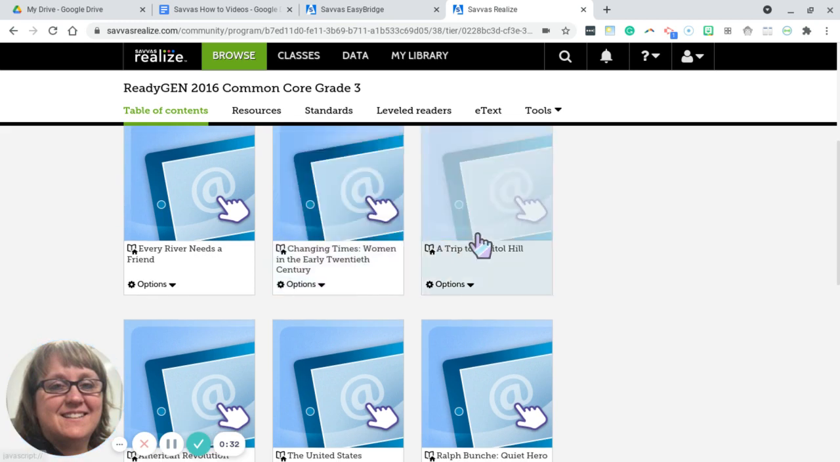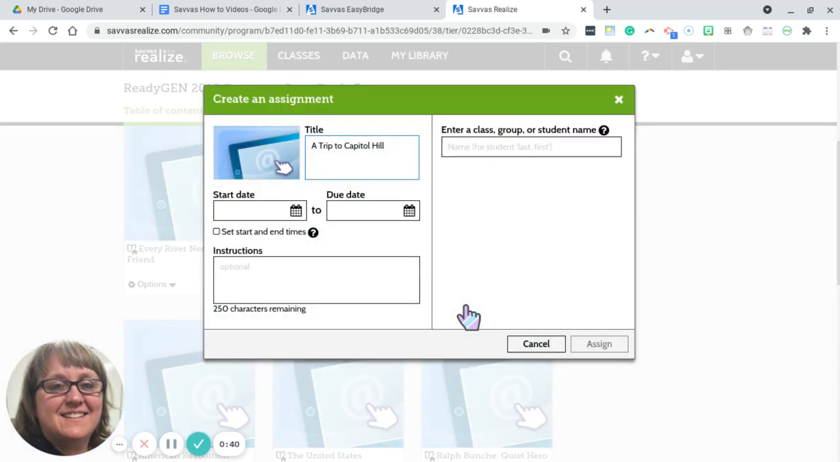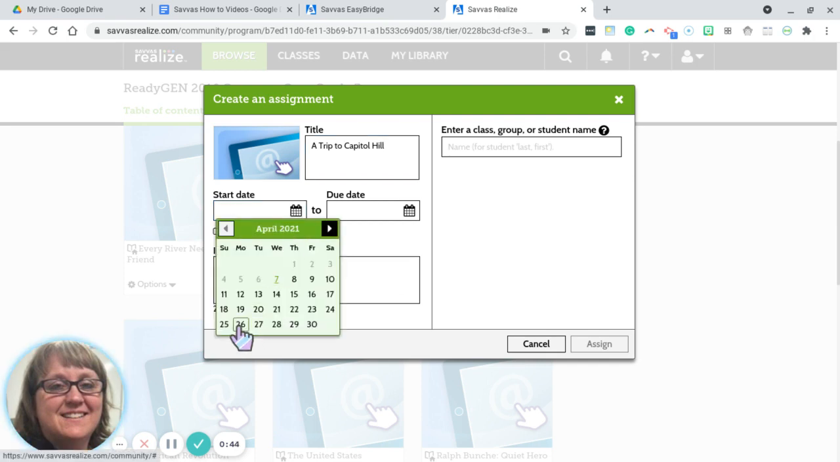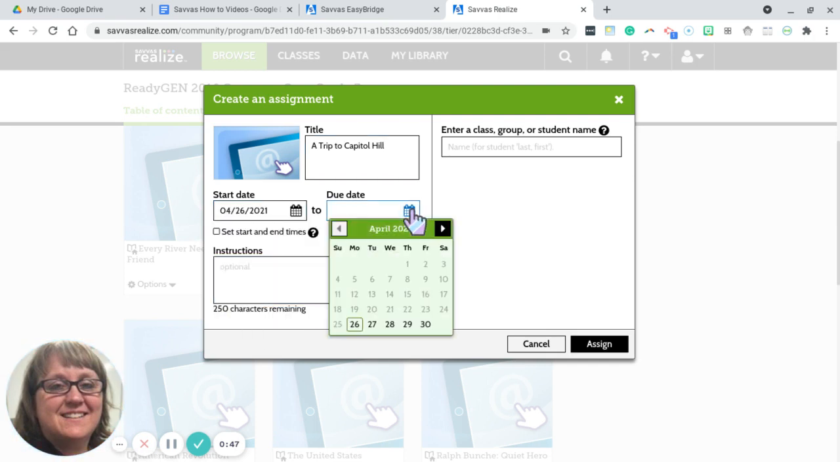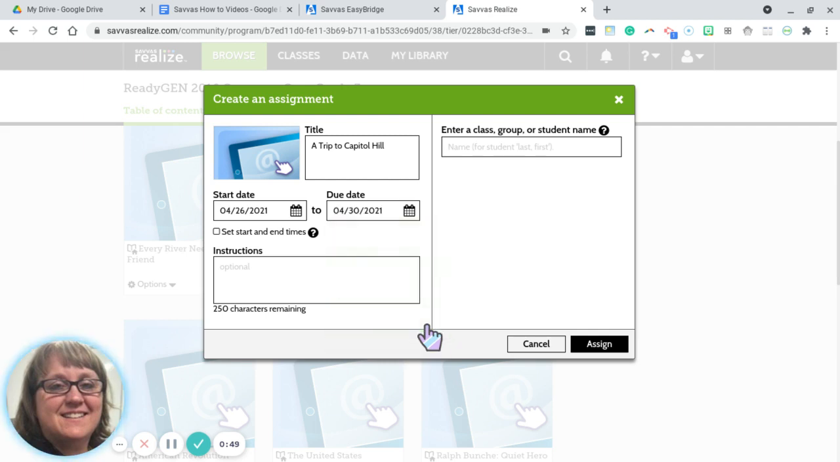So let's say I want to pick A Trip to Capitol Hill, so I can go ahead and click on it and I can assign. So after I assign that, again, I can pick whatever date I want to assign it. So if I'd like to assign it this week for a class, or one of my groups to read, I can put instructions in there if I want.